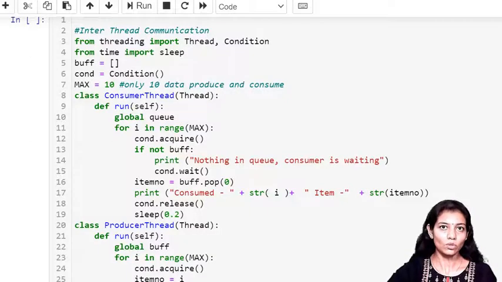This is the code which is implementing inter-thread communication. We have a common buffer which will be used by the producer as well as the consumer. We have a condition object which will help us use this inter-thread communication. The maximum production can be of 10 items only. This is the consumer class and it is a subclass of the thread class, overriding the run method. We are using the global queue here. Then we have iteration for 10 numbers only.